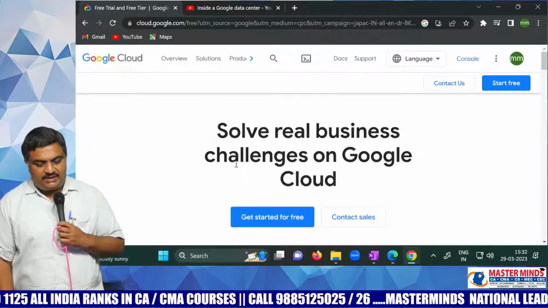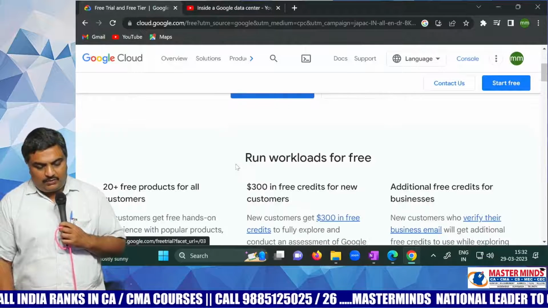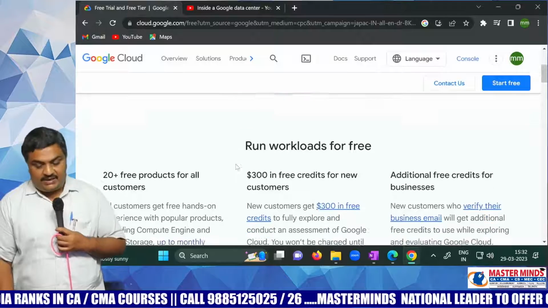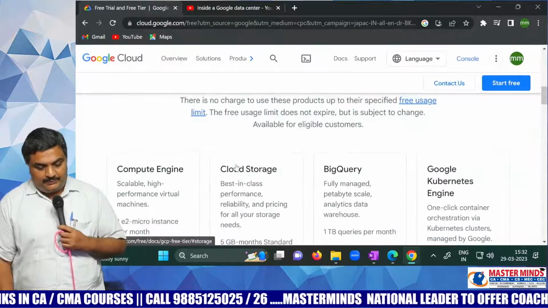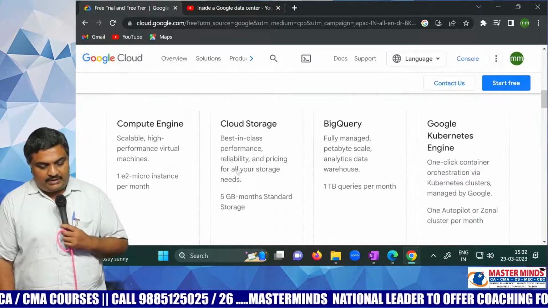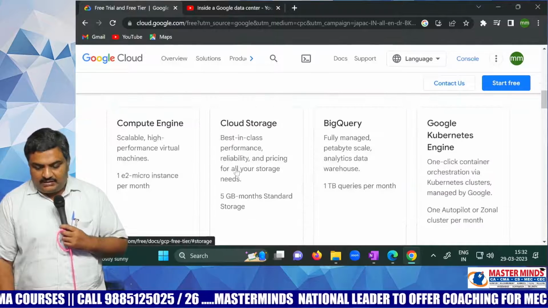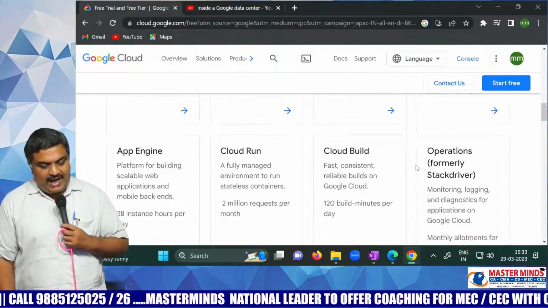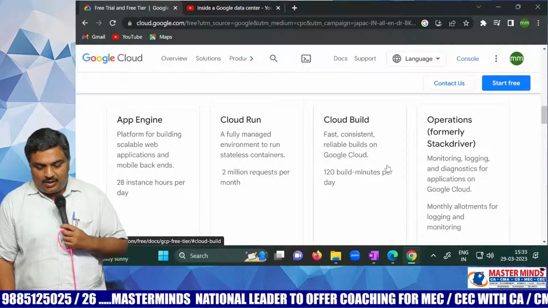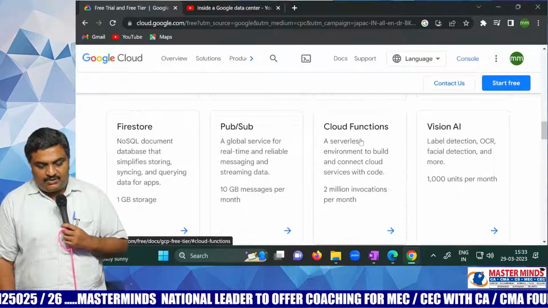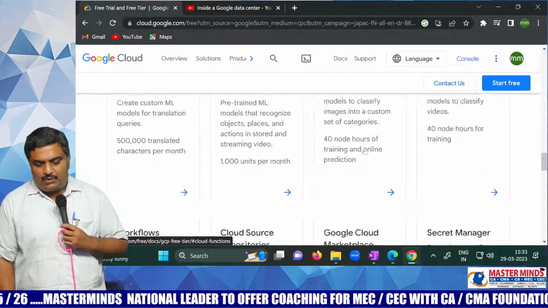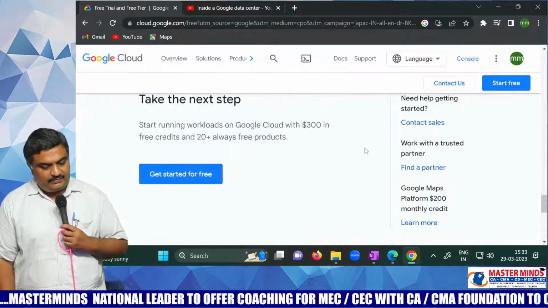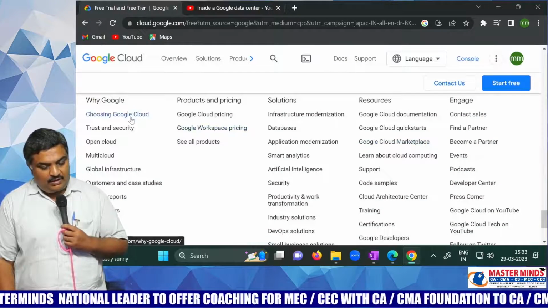Solve real business challenges on Google Cloud. See how many services are being offered. Free tier products. See, Compute Engine, Cloud Storage, BigQuery, Google Kubernetes Engine, App Engine, Cloud Run, Cloud Build, Operations, Firestore, PubSub, Cloud Functions, Vision AI. Oh, there will be no end. Okay. See, these all things are there.